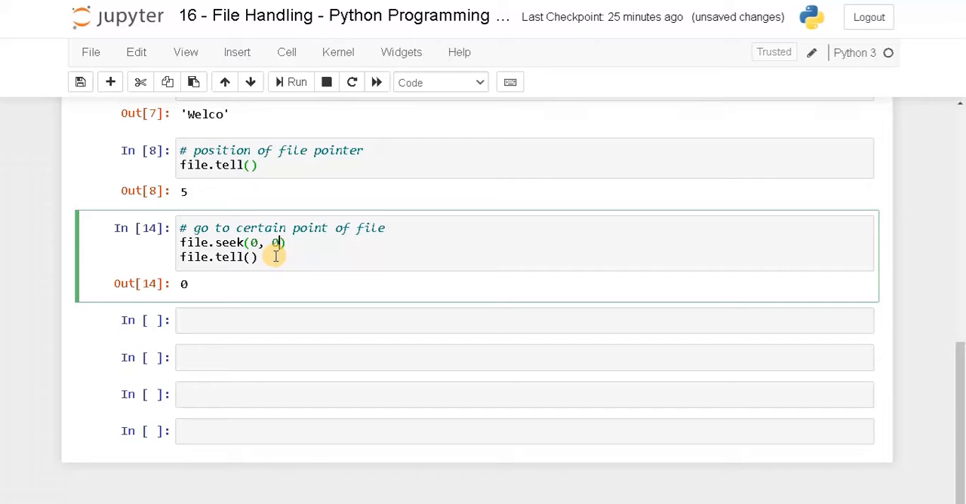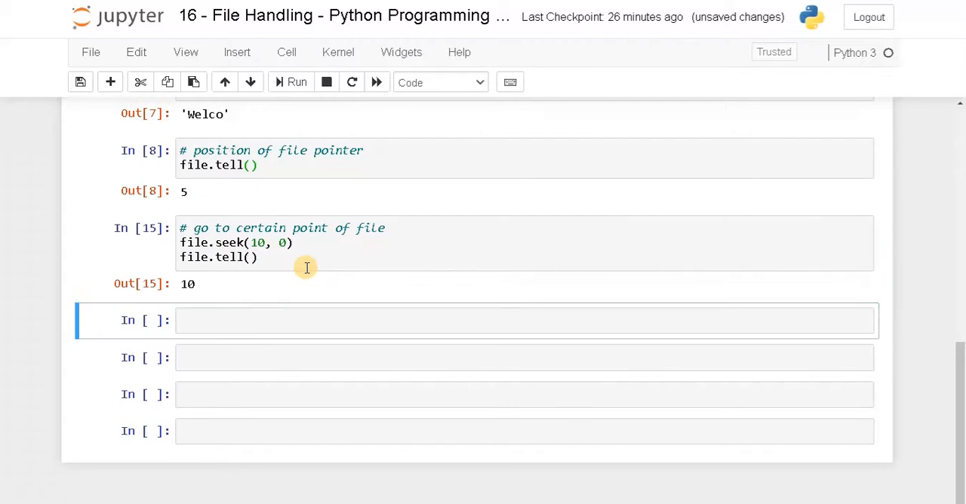So from the start of the file, I want to move 10 characters or 10 bytes away from the file. So change the offset to 10. Now run it. See, it goes 10 characters from the start. Like that you can get any position in the file. Now let's close the file. File.close.